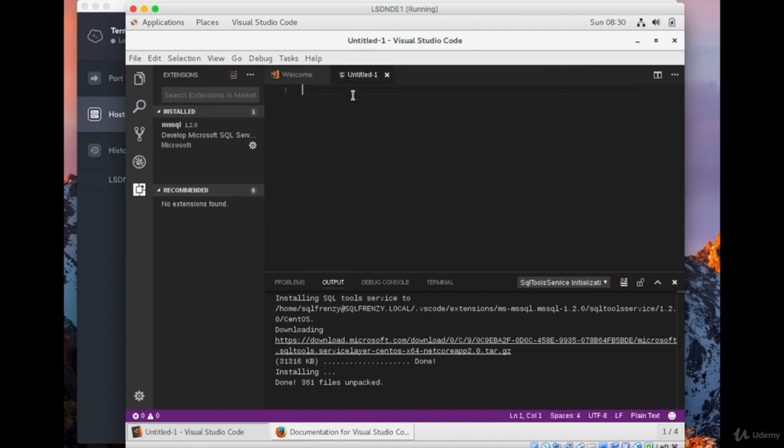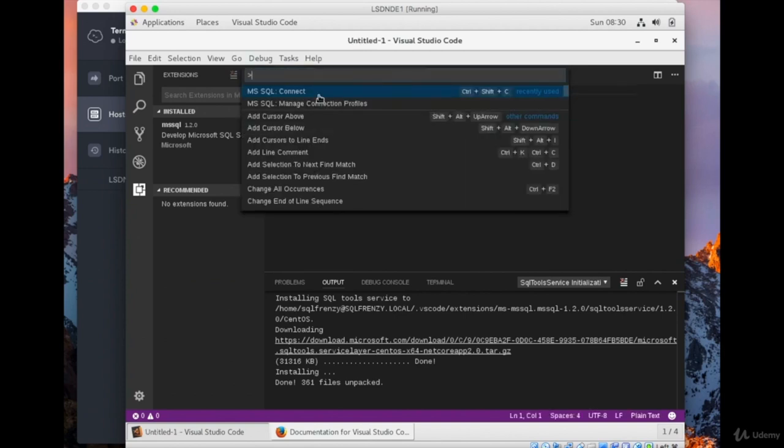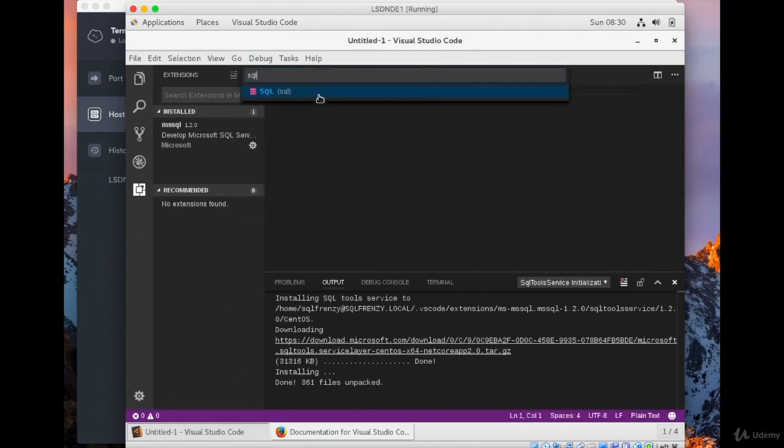Okay, now you need to give a profile. We have given DBA, and then you have to press F1 again and then type SQL. Okay, you have to choose the profile DBA.